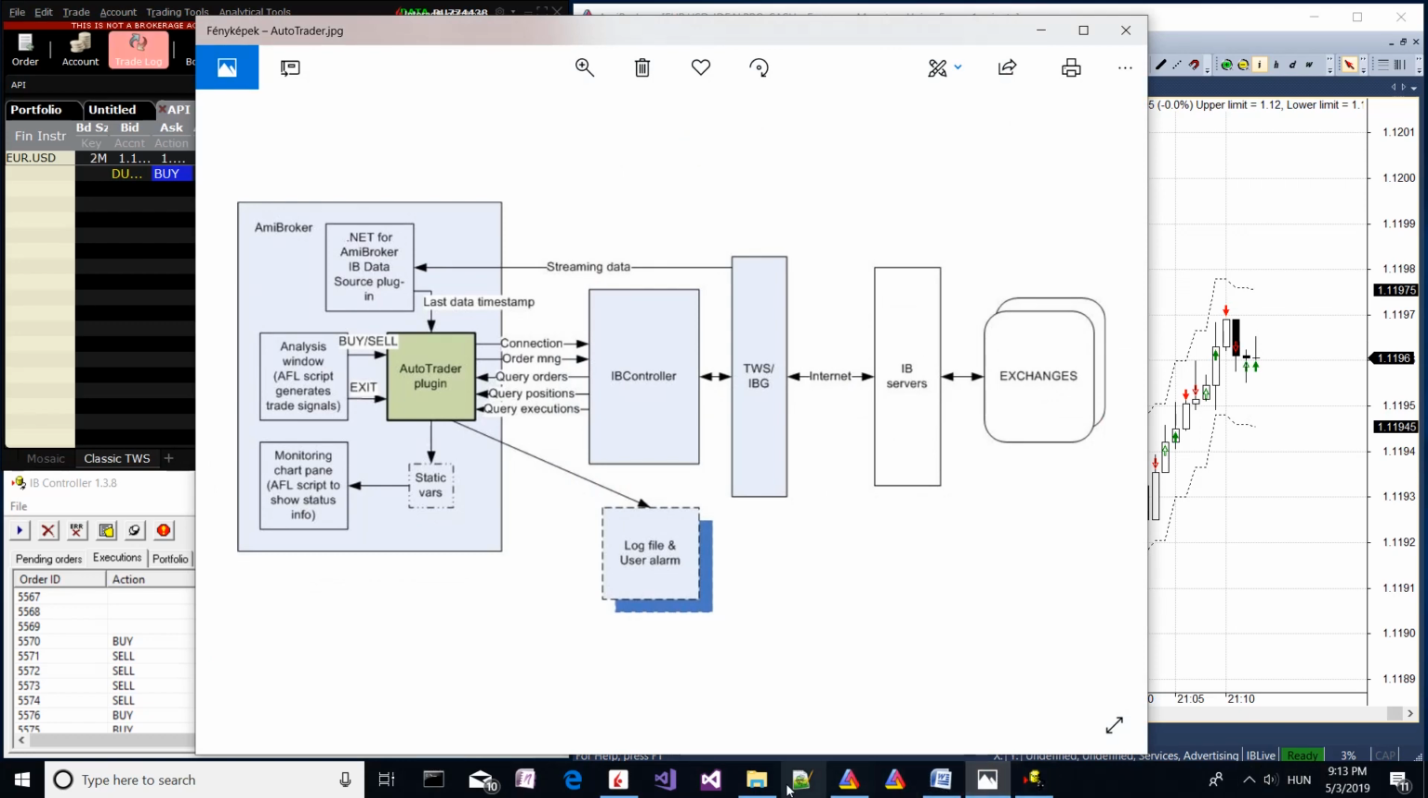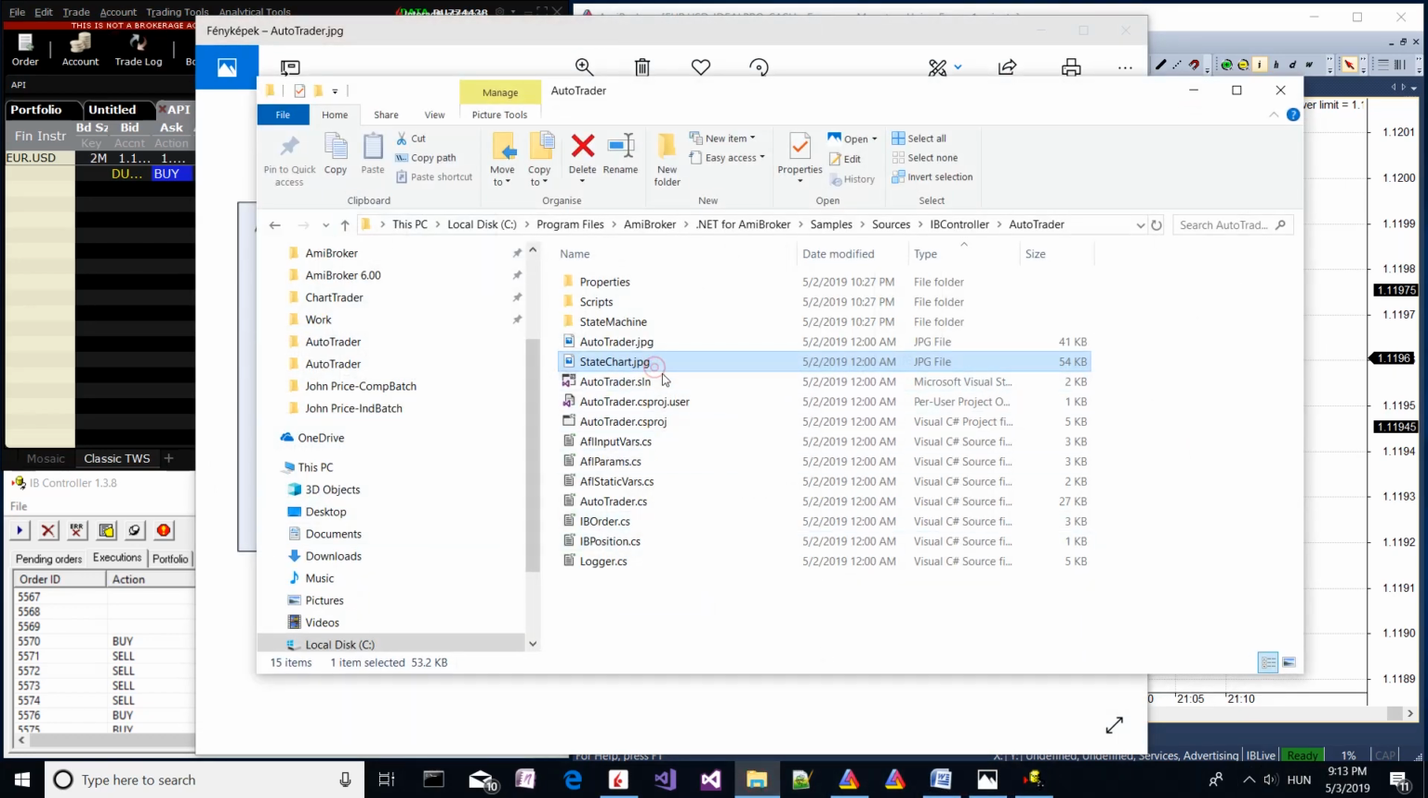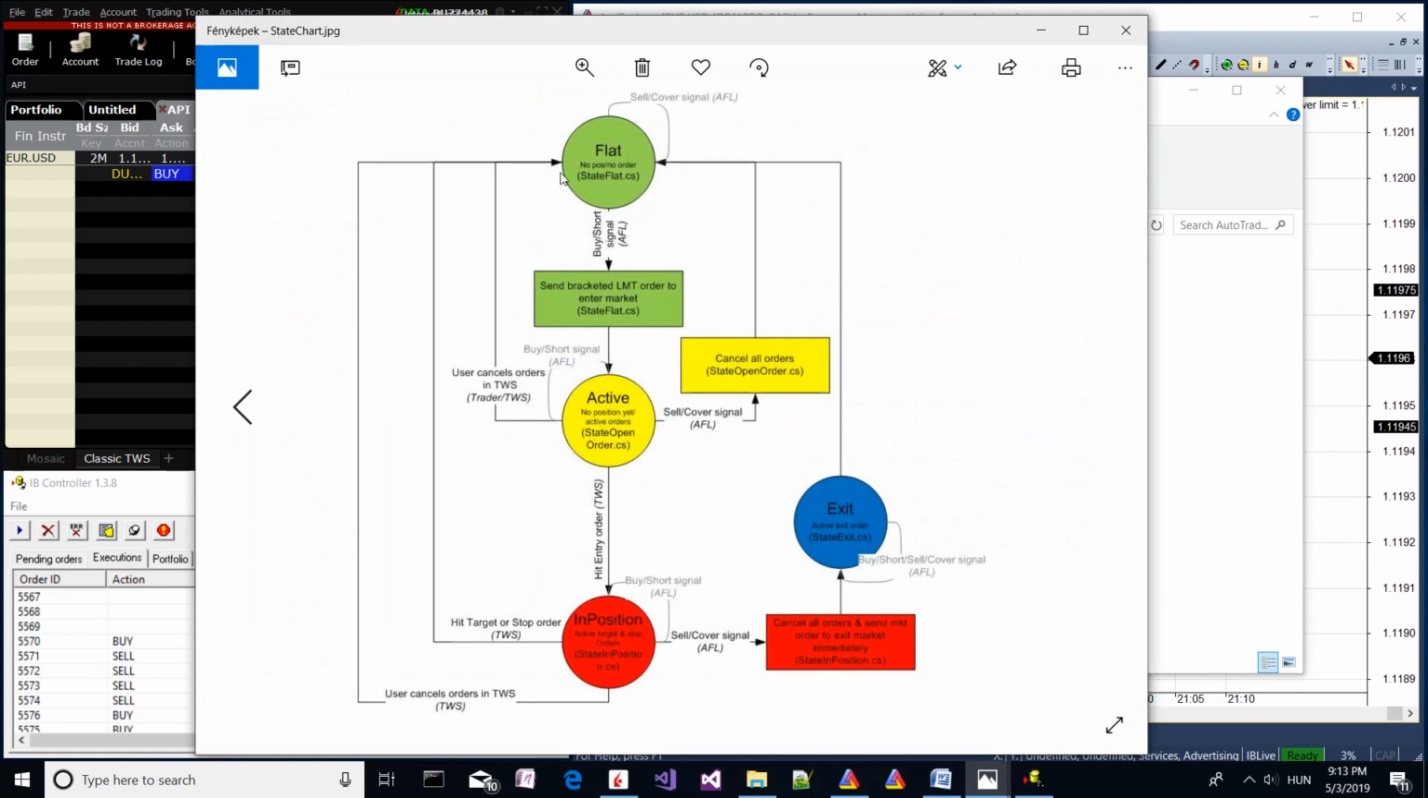So what happened here was that we received an entry signal, we sent the orders, we got into active state. When the entry order was hit, we got into position. In either direction we got a hit of target or stop. We always received an exit signal, so the stop and target orders were cancelled, exit order was sent. When it was executed, we got back to flat state.